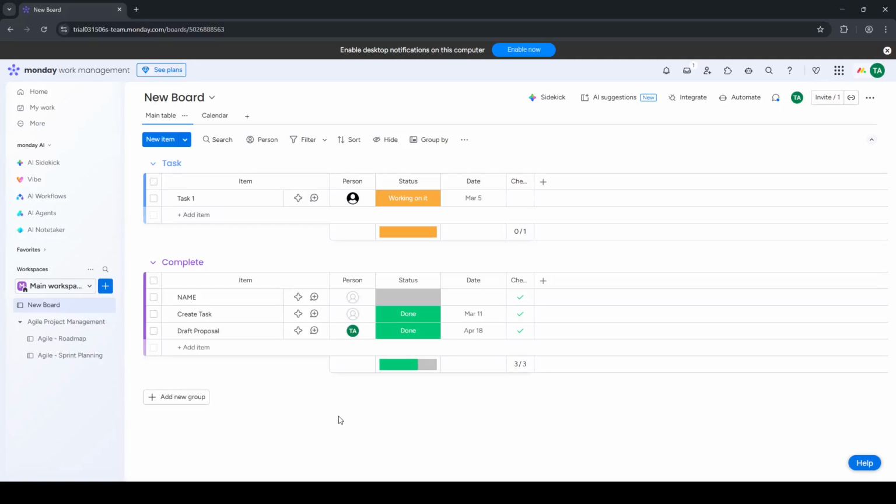In today's video, I'm going to teach you how to share a board in Monday.com 2026, step by step. By the end, you'll know exactly how to share a board confidently while keeping your data secure and your collaborators on the right level of access.